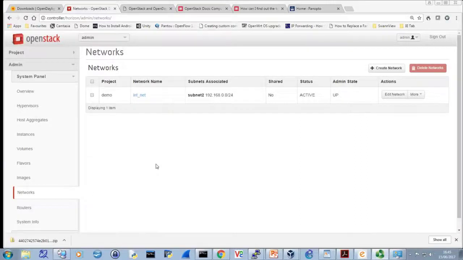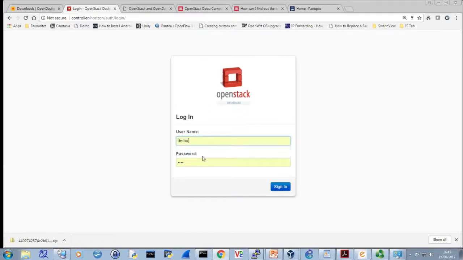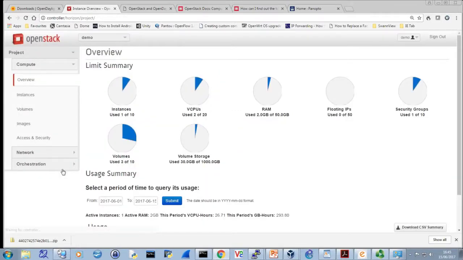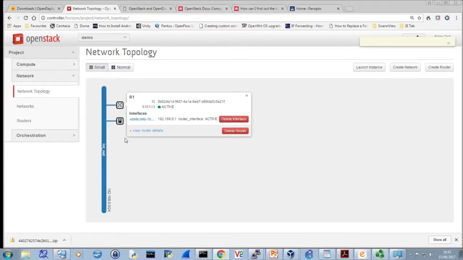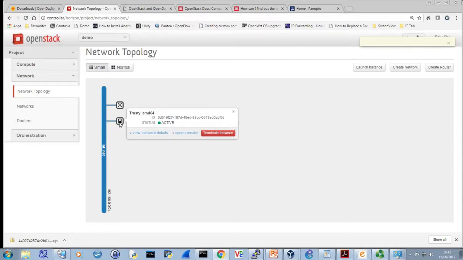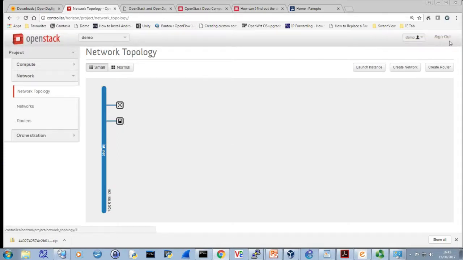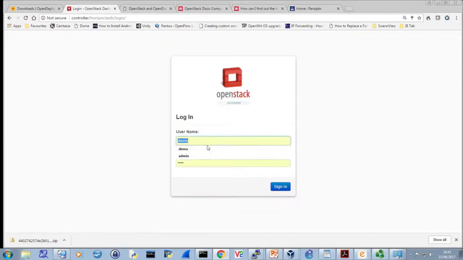Okay, this time what we're going to try and do is set something up for our demo network. Let's have a look at the topology here. So I've got an internal network, and to that internal network I've actually got a router, and I've got a VM, so an instance up there and running. So I'm just going to come back out of there, sign out, and sign back in as admin.